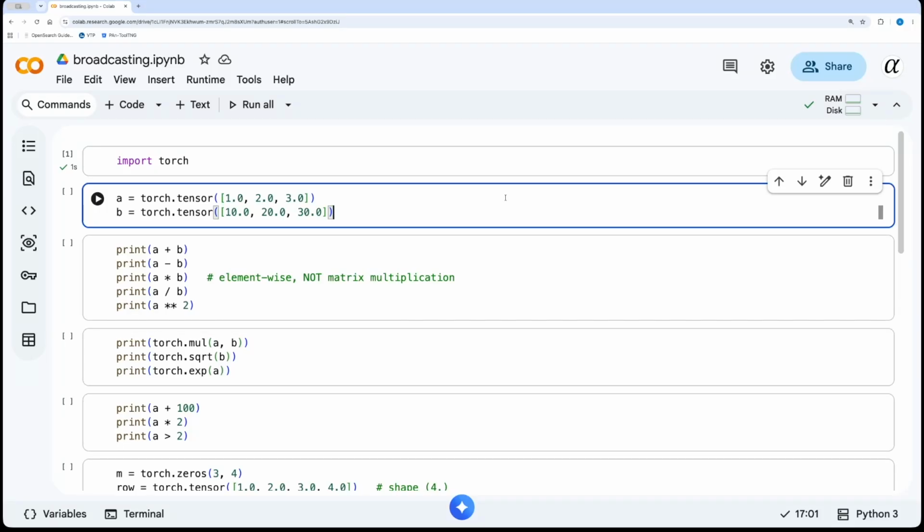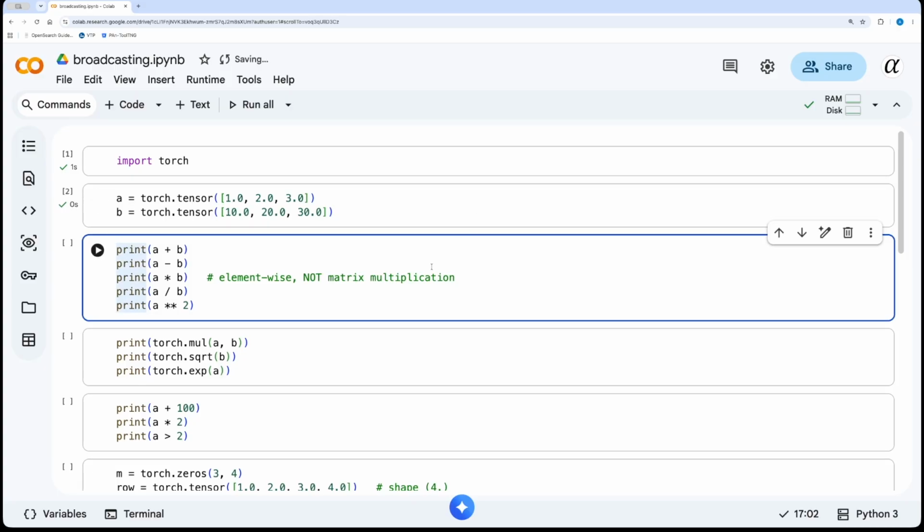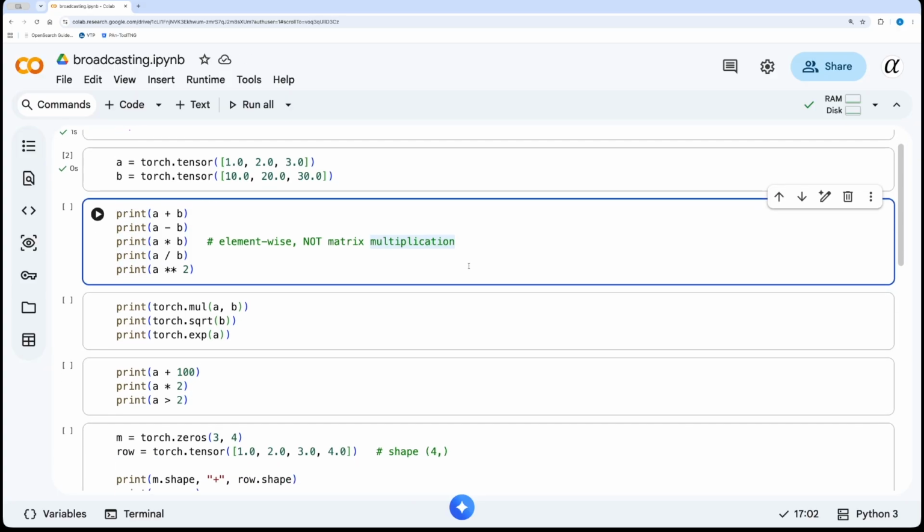Hi guys, so in this video we're going to look at ordinary arithmetic on tensors as well as broadcasting, which is the set of rules PyTorch uses to combine tensors of different shapes. Broadcasting is convenient until the set of rules silently does something we didn't intend. We can start off by creating two 1D tensors with the same shape to work with.